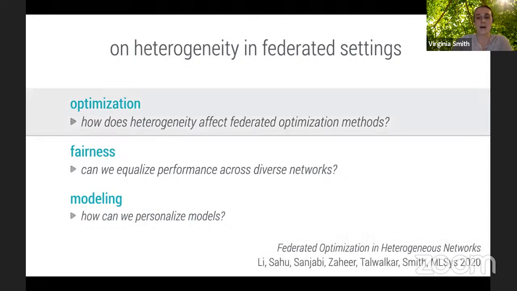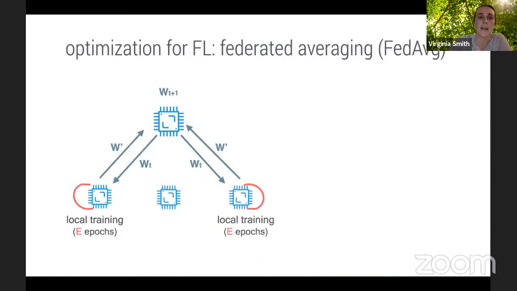Okay, so let's start here talking a little bit about optimization. How can heterogeneity, both from a systems and a statistical point of view, affect a distributed optimization method that you're running in a federated network? I wanted to start here and relate this back to one of the overarching goals of the workshop, which is thinking about communication efficiency, right?